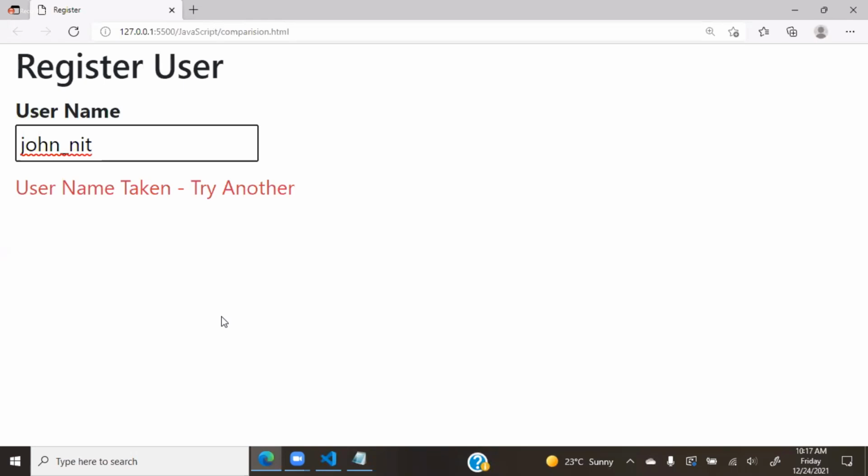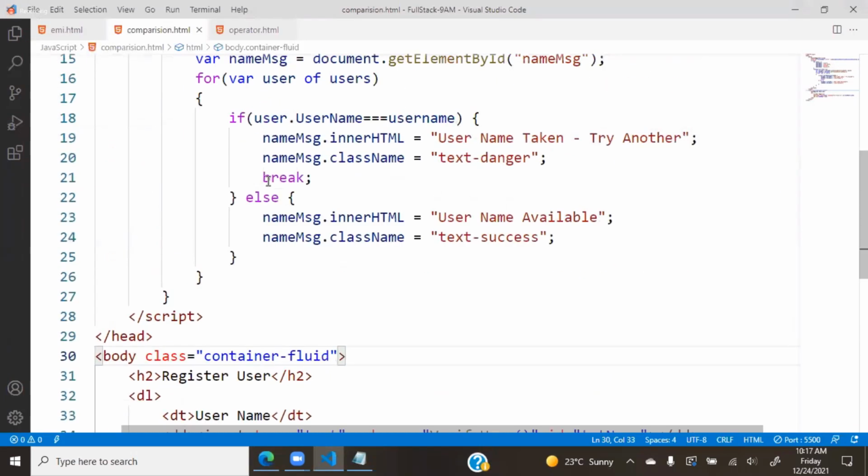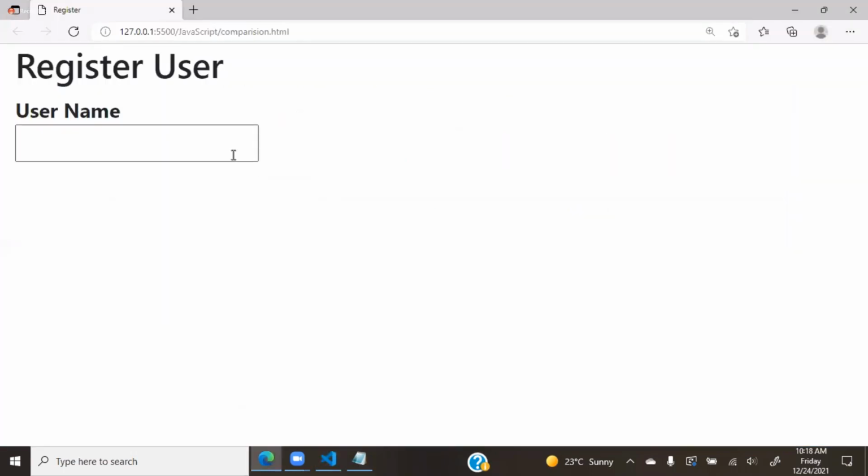Now I will show you the point about this break. Actually, if I am not using break, here I am typing the message. So it says John underscore NIT. It's not showing error. It's not showing error because it is not coming out of that. It is still in that if block only. It's not coming to else. Outside, it is not coming outside.